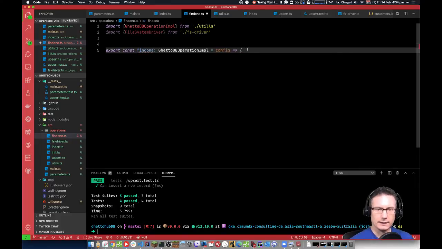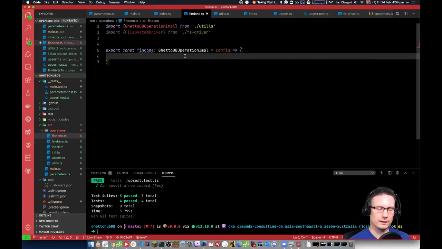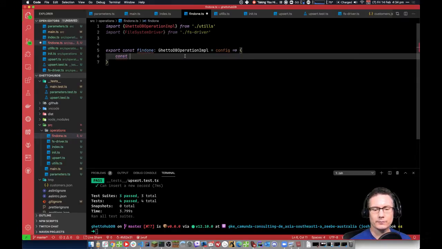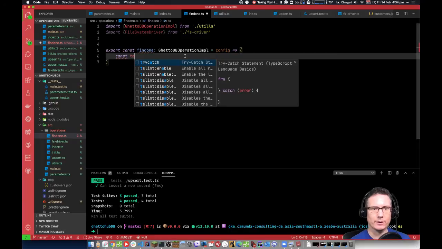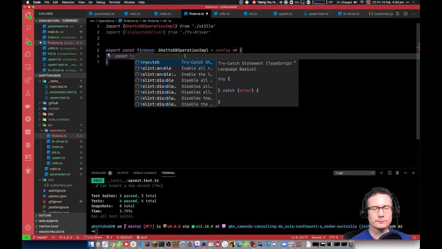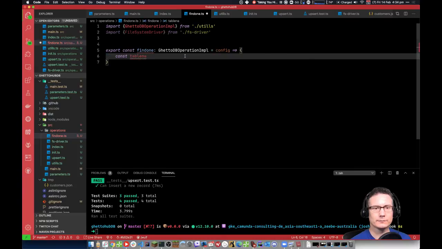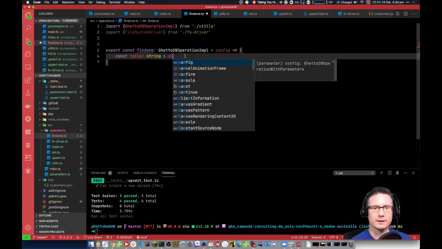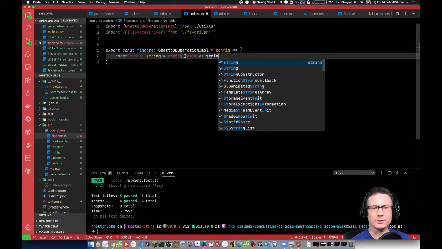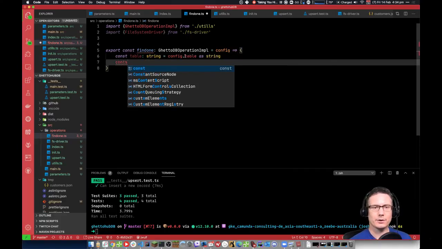Find one. Okay, so the config that comes in, what we're going to do here is we're going to go const, so we need a table name. No, it's just table. I'm going to assert that it's a string up here, and I'm going to say that it comes off the config.table as string. So I'll make the assertion in one place. Const query.